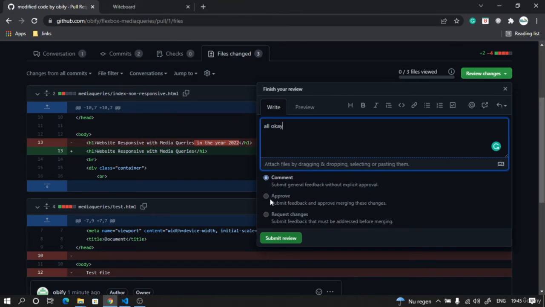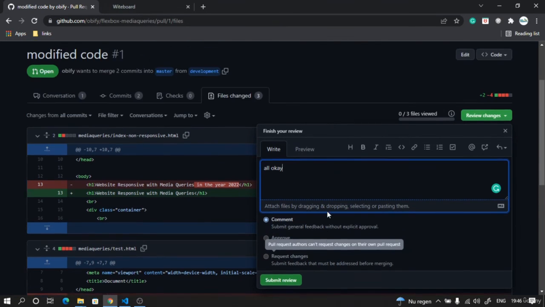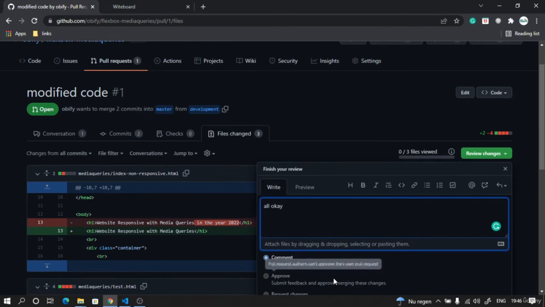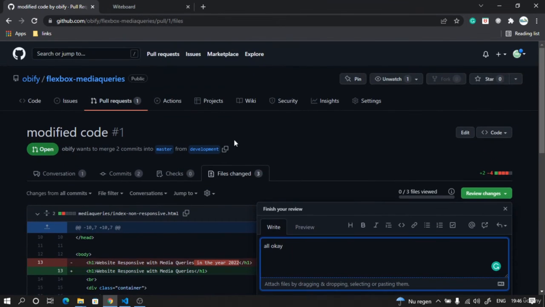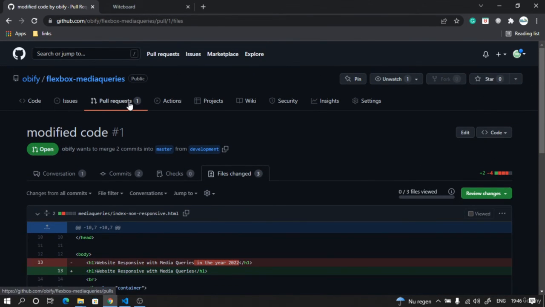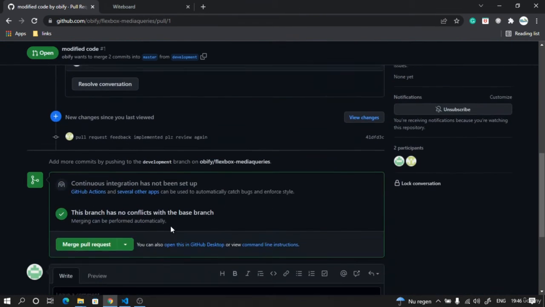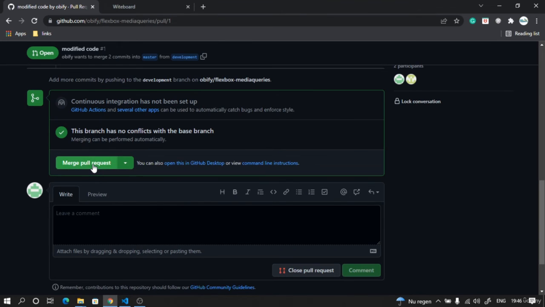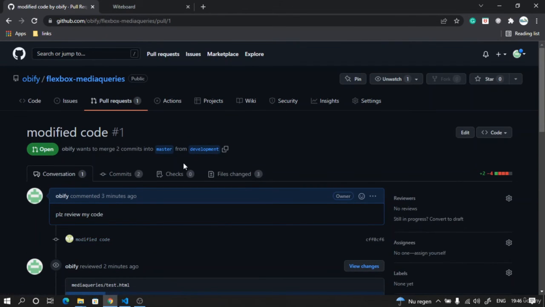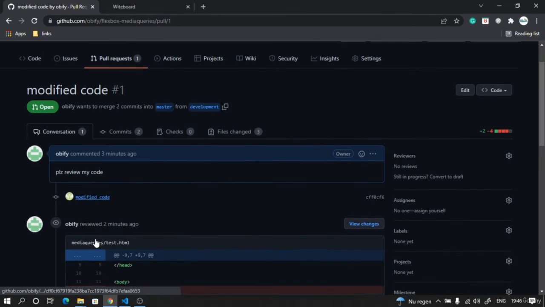We don't have access because it's the same person who has raised the pull request and is doing the review. But once the pull request code changes are done, the reviewer can come here and now merge the pull request. Once it is merged, only then will the code move from development to master. Remember, the code in development is different and master is different so far.